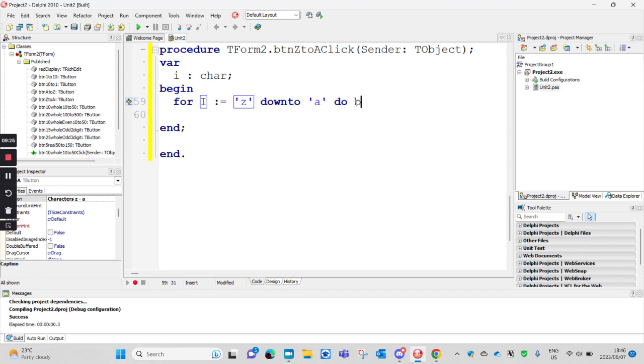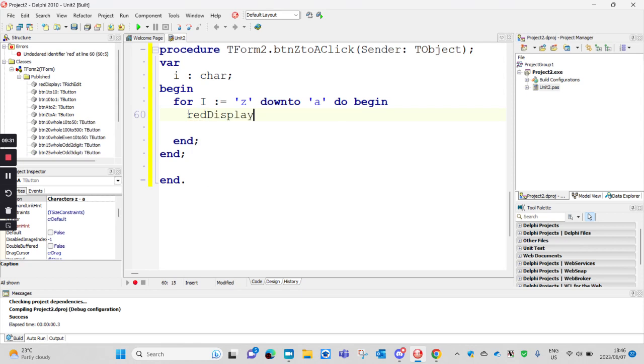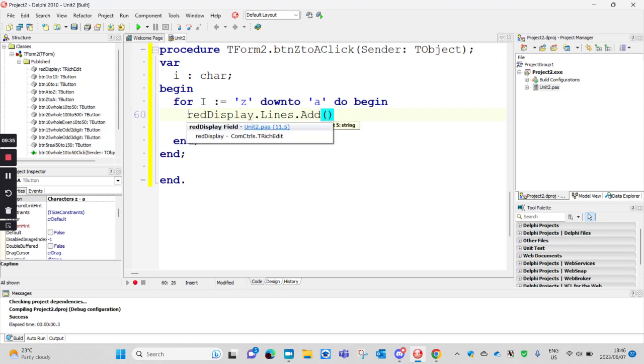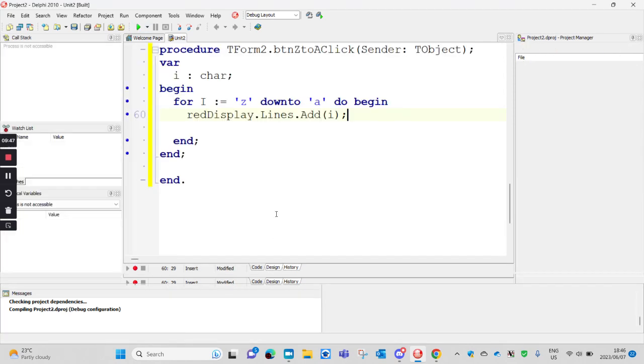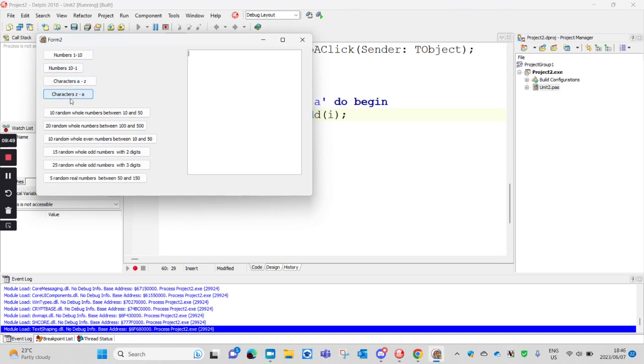Then we do our begin and end again. Then we do our display. So we write display dot lines dot add. And now I want to display I. Remember, I is now a character. It's not a string, so I don't need to convert it. I can just display it. So let's see what this does. So now if I click on this one, you'll see it starts with the letter Z, and it goes right down to the letter A.